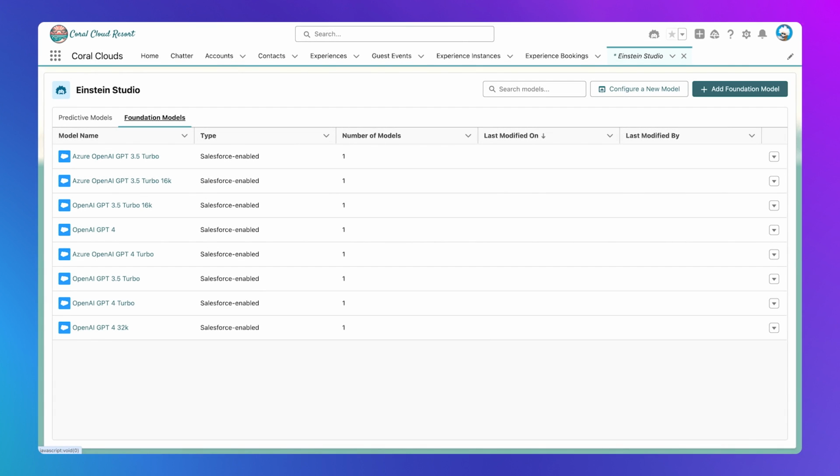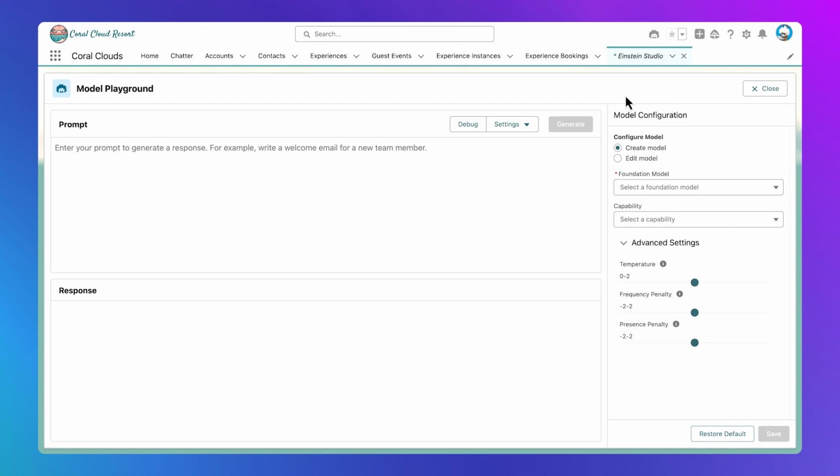Let's create a variation of a foundation model and see how that playground works. This is the model playground where we can test and compare different models. It should look familiar, just like Prompt Builder, right? The difference between the two is that Prompt Builder is grounded in Salesforce data and Model Builder is not.